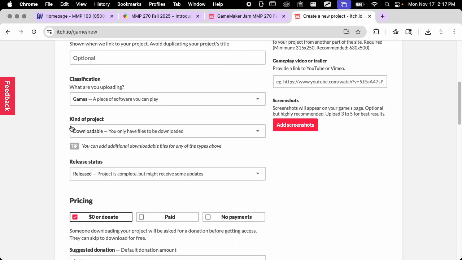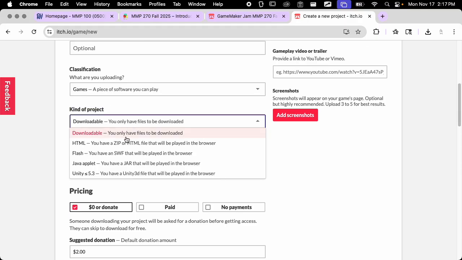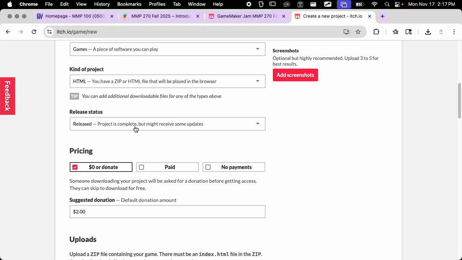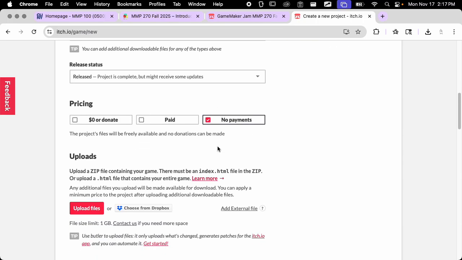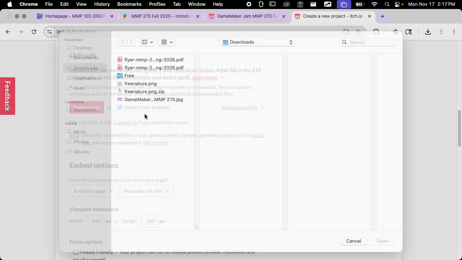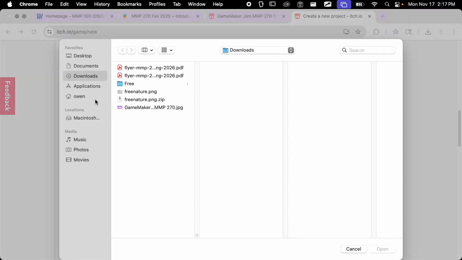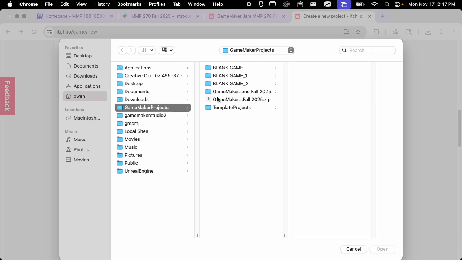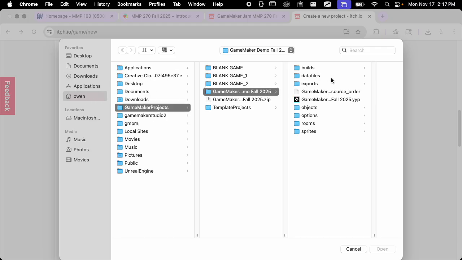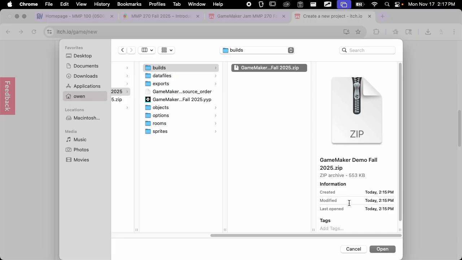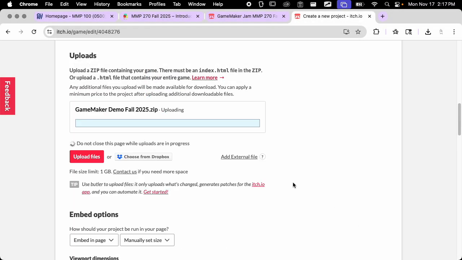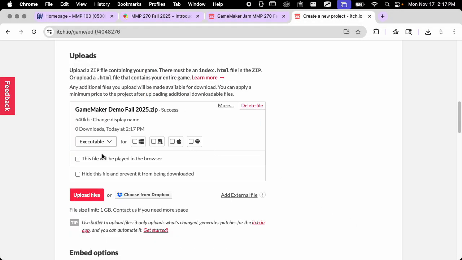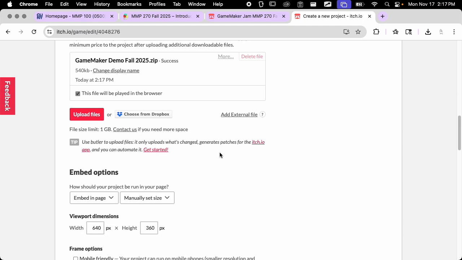The main thing that you have to remember to change is we're not doing a downloadable project. We have to change this to HTML. You need to turn off payments, and then here we can upload our zip. So I'm going to go to my GameMaker projects and go to builds and find my zip file there. And then make sure to check this file will be played in the browser.